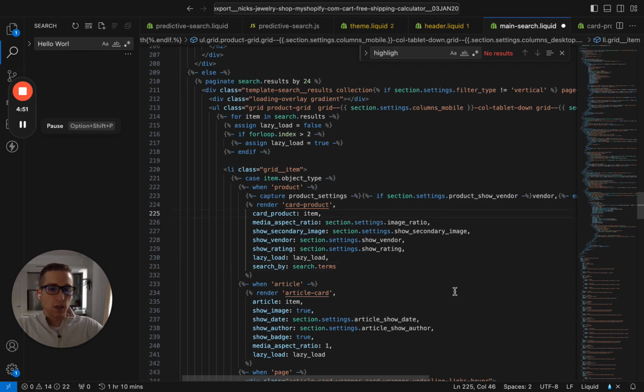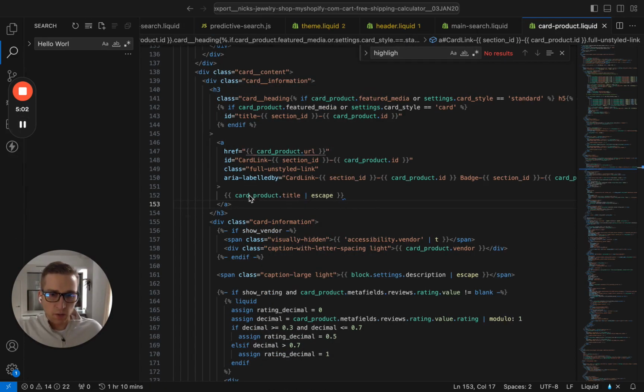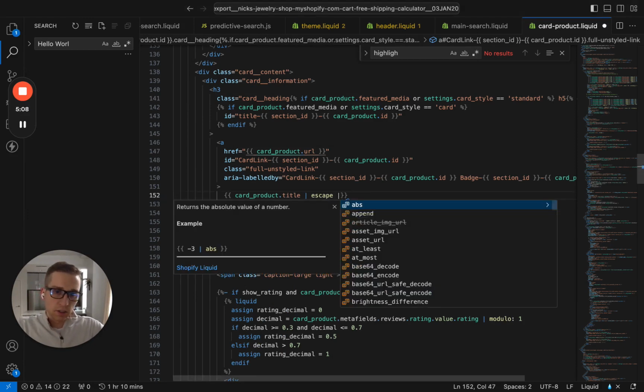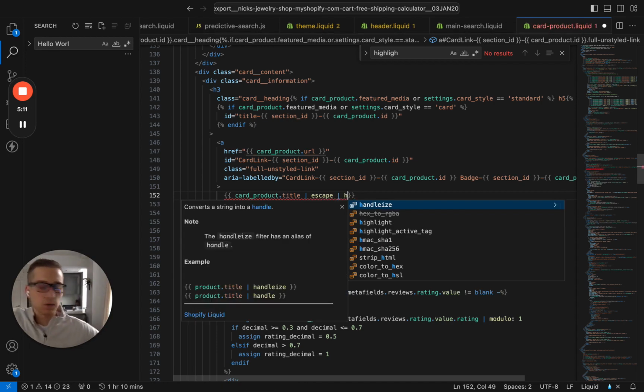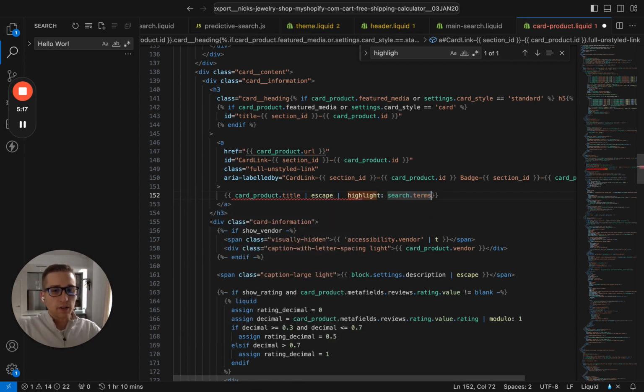Now, after saving this, I'm going to open up the card-product snippet. And then I'm just going to find where the card product title is being called. And I'm going to add, similarly to what we did on the other Shopify file, the highlight filter here with search.terms, except it won't be search.terms, because remember, we're passing it to this snippet from the other section with the name search_terms. So when there are search terms, this will add a highlight, and when there's not, it will do no highlighting.